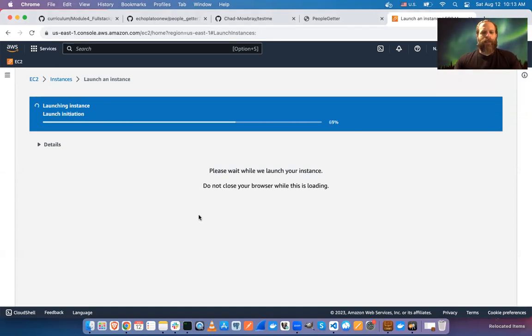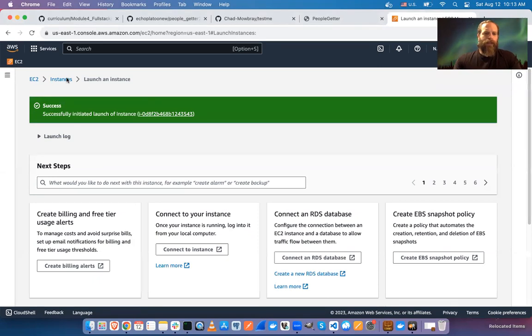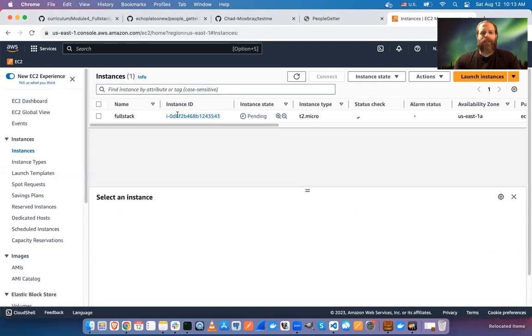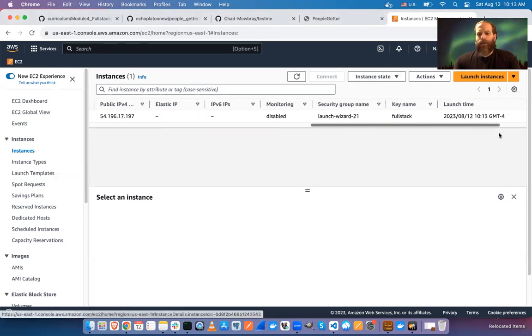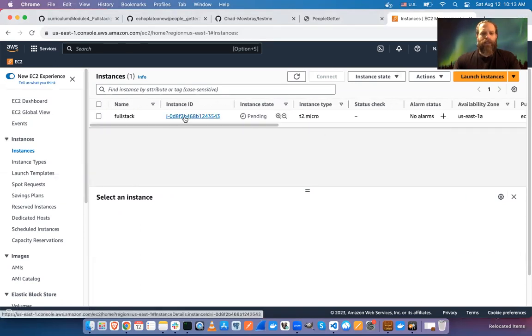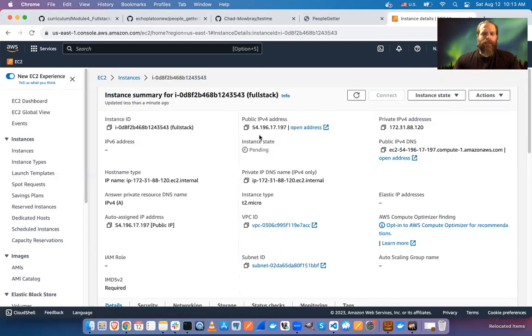It will take a minute to spin up. Meanwhile, I'm going to go back to the instances, and I can see the list of one. I only have one, but I can look at the properties of this particular thing and notice that it automatically gave me a public IP address, which is this right here. This is really the only thing we need to worry about in order to access the machine. We're going to have to do one other thing.